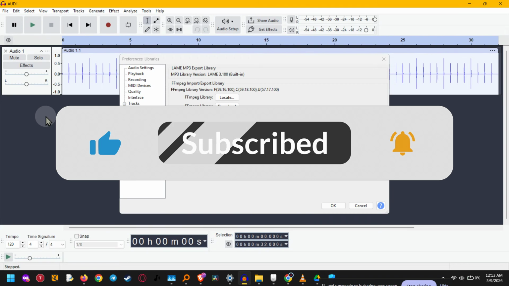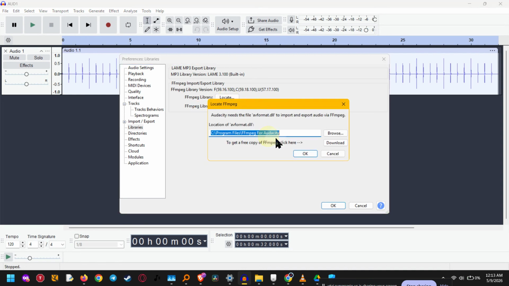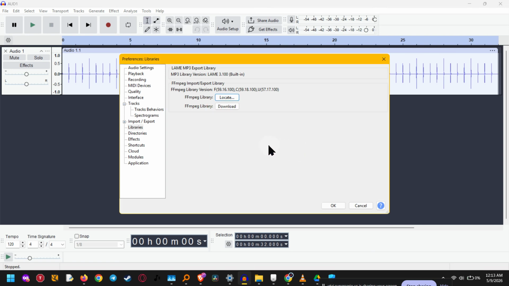Let's start with the most common fix, which is installing the FFmpeg library. FFmpeg helps Audacity read a lot more audio formats that it can't always open by default. To do this, first open Audacity, then go up to Preferences, and inside Preferences, look for the Libraries section. In that area, Audacity will show you options to install or locate the FFmpeg library. If it isn't installed yet, follow the prompts to install it. If it is already on your system, you can point Audacity to the correct location. Once that's done, restart Audacity so it can load the new library properly.